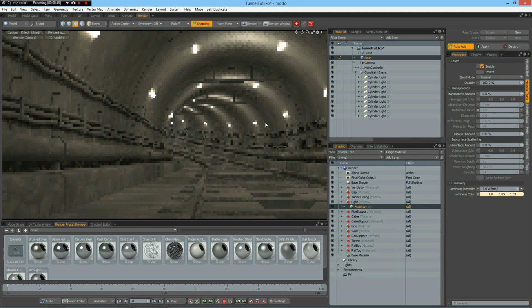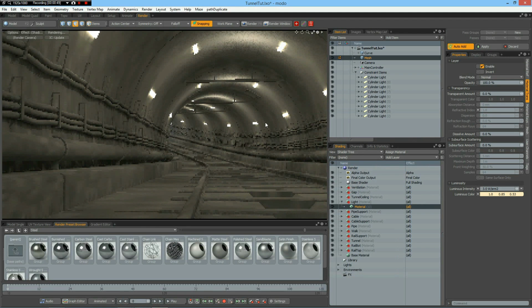So I will speed up the rest. You can put in as many materials as you like, and it would be great if someone who knows more about texturing and lighting would make a tutorial on how to do this properly. As I said, I am ignorant in this respect.